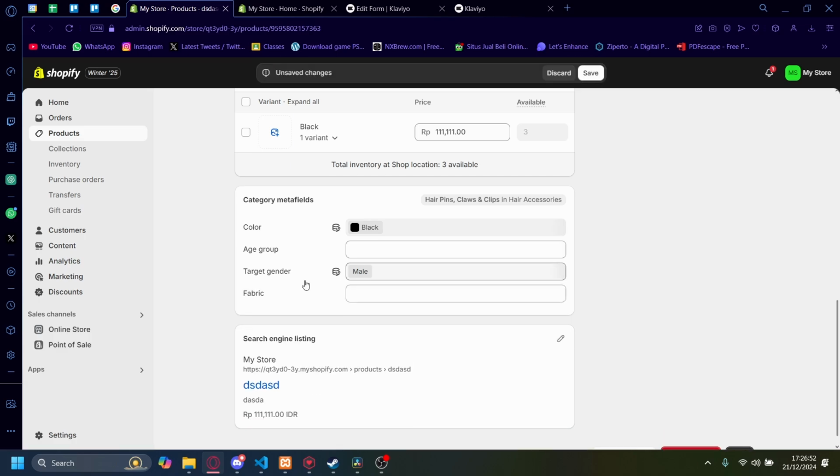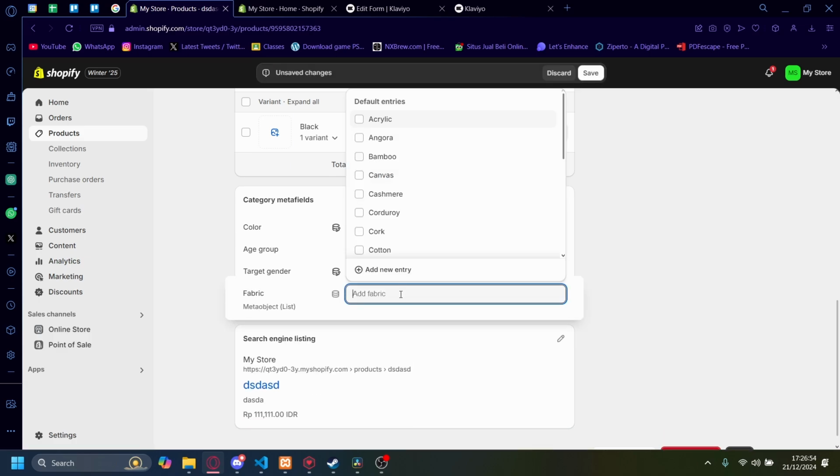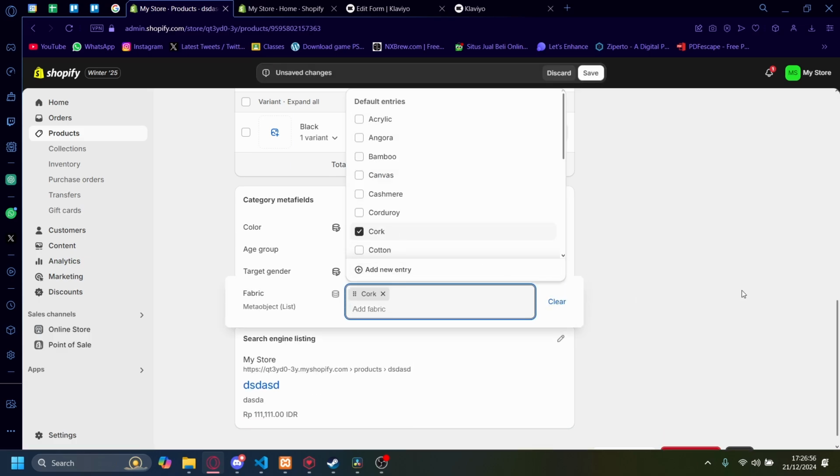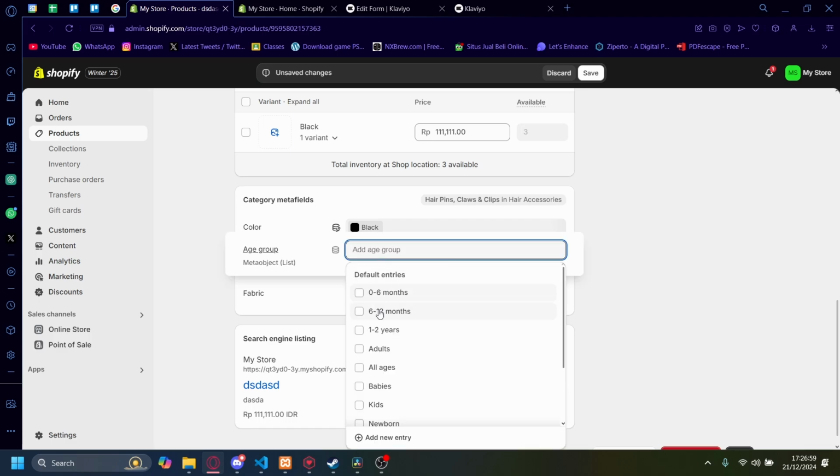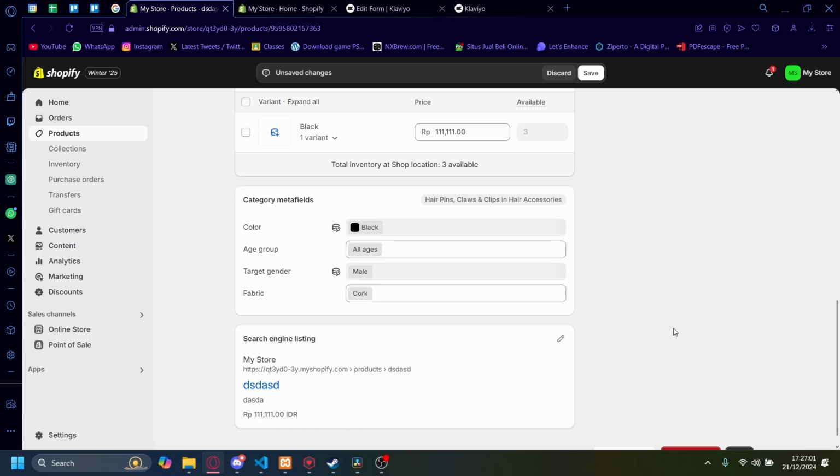I'm going to add one more, which is fabric. For the fabric, I'm going to do cork. And for the age group, it'll be all ages, right? Now we have the meta field here, and I'm going to save as well. Give a second to save.